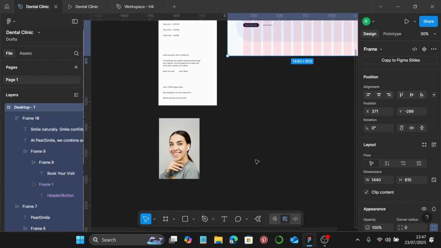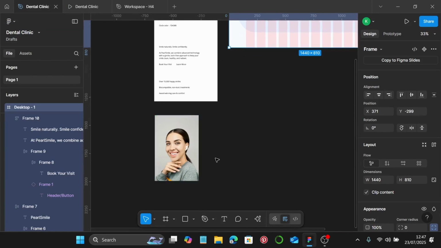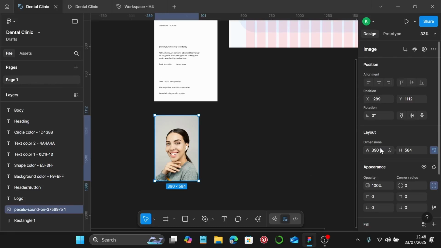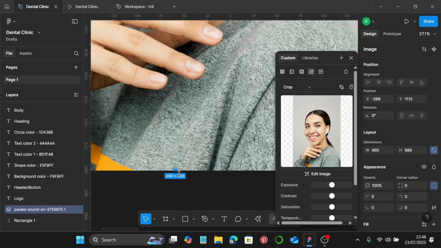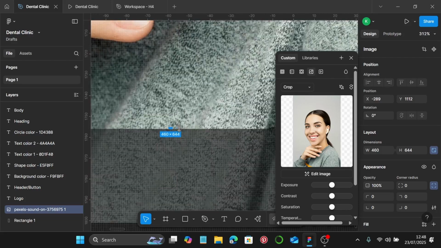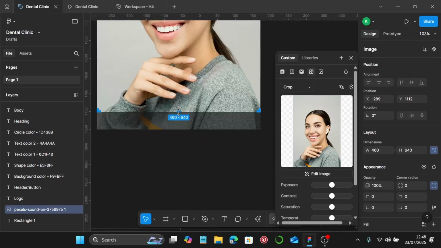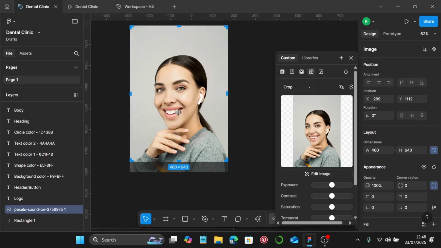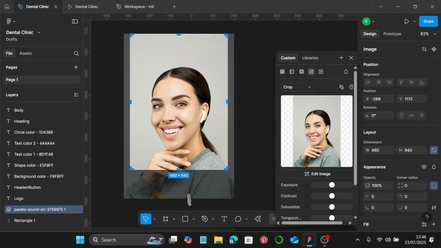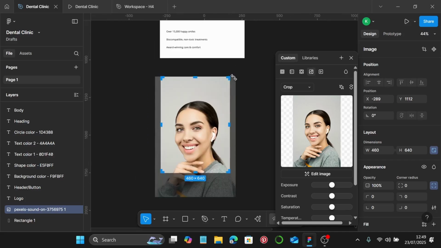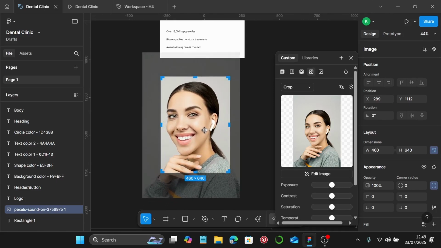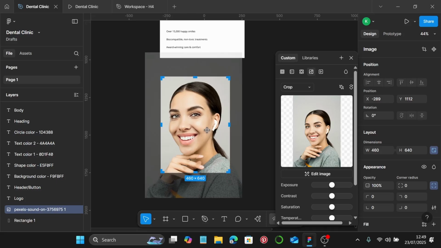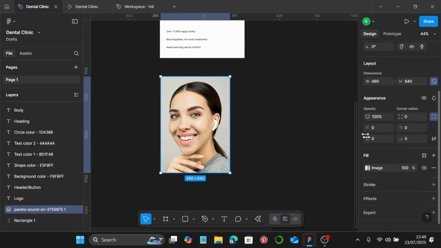We're going to use just one image. The link to this image will be in the description below. So we're going to select the image and change the dimensions. We're going to make the width 460. Now for the height, double click, go to crop, and we're going to reduce this to 640, like so. What I'm going to do now is zoom in on the face so that we can have it much closer. I'm just going to move this image around until we have something like this. Enter, and this is what we have. Close this. Next, let's go to the corner radius.